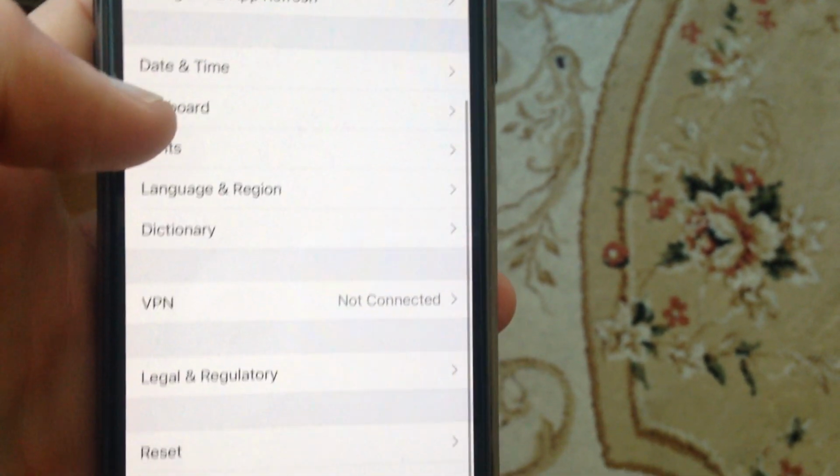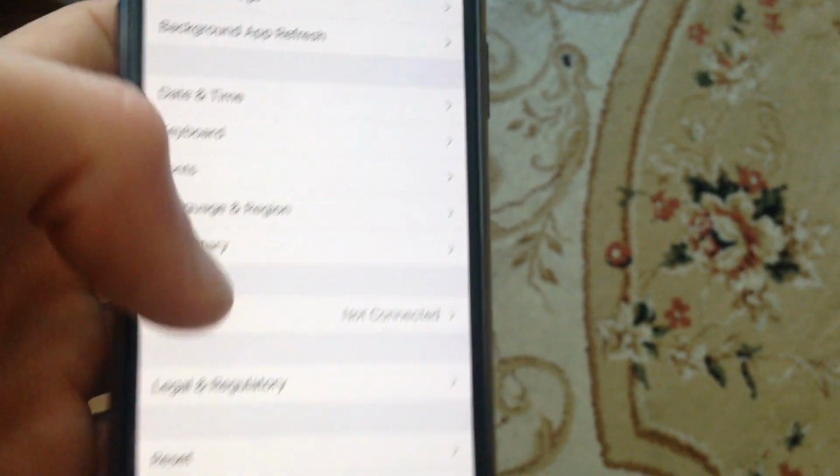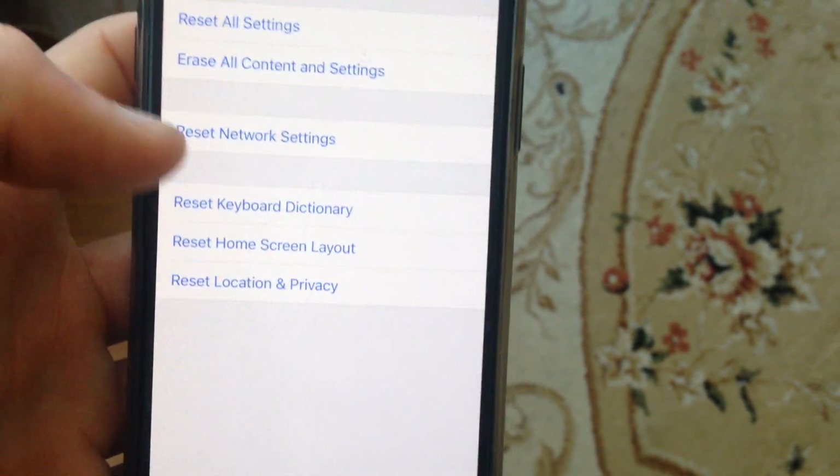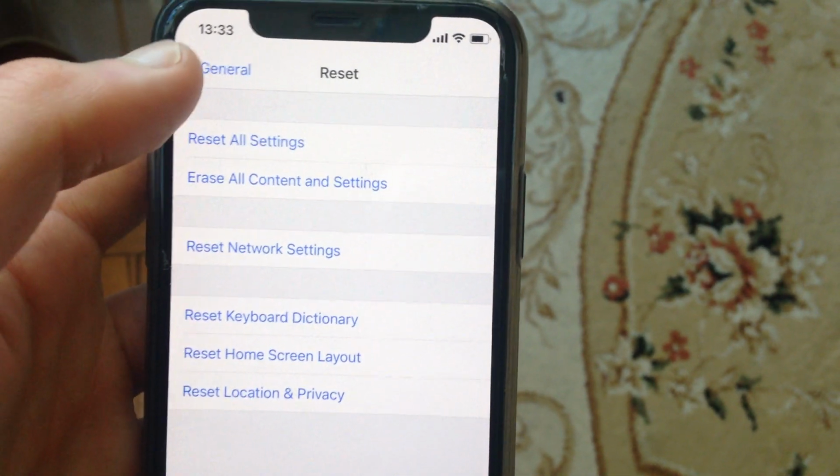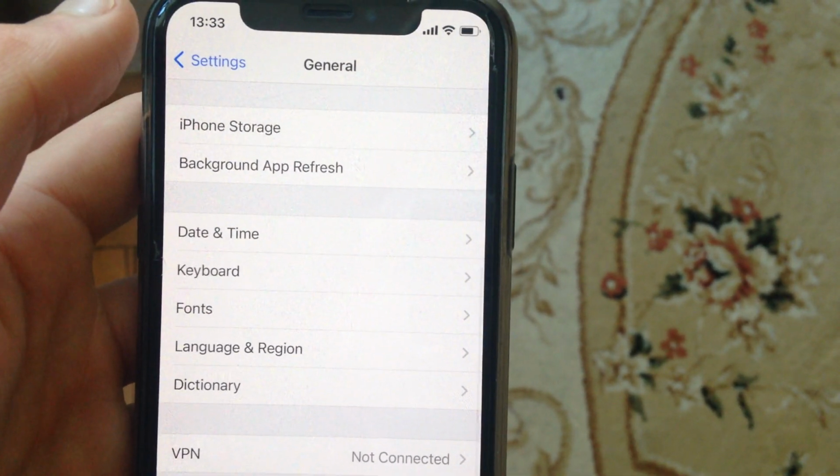If you still have this issue, just go to the general again. In the general you need to find reset and now choose reset network settings. If it doesn't help you too, you just need to try another way.